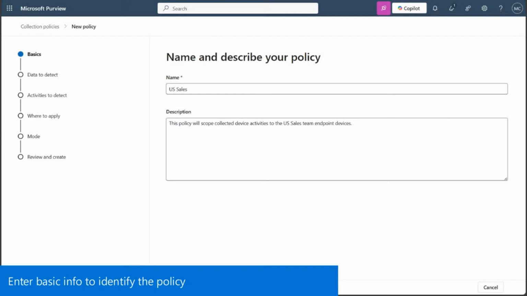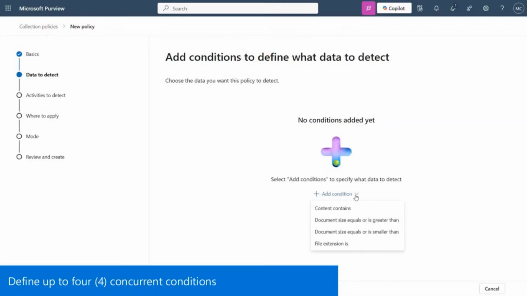So here we're going to go ahead and create our first collection policy, and it should be noted that we have a brand new app picker or location experience here that's a little bit different than we've had in the past. So once we've entered our name for our collection policy, we'll find that our conditions are now on a separate screen by themselves, and we have 4 options to choose from. So we can select our sits under content contains. We can designate whether a document or a file is going to be greater or less than a specific size, and we can specify a specific file extension that we'd want to audit for.